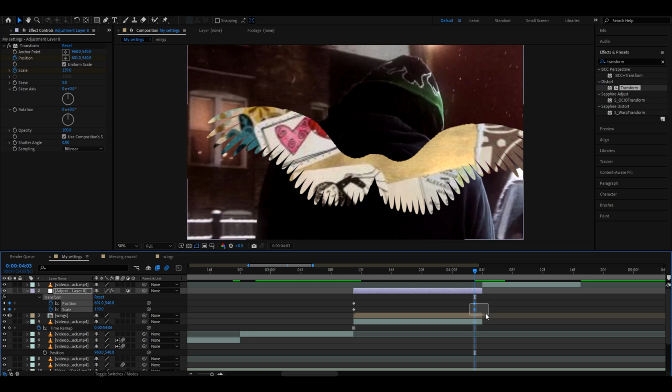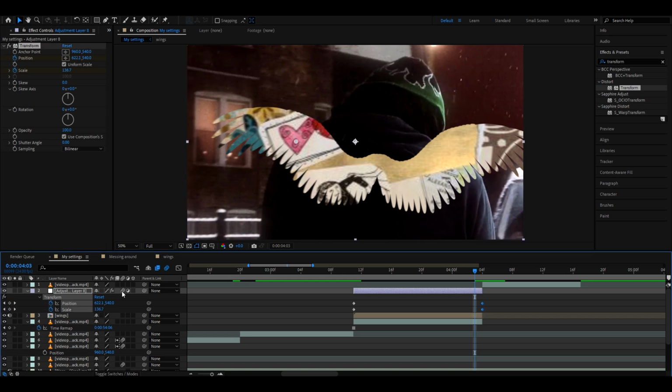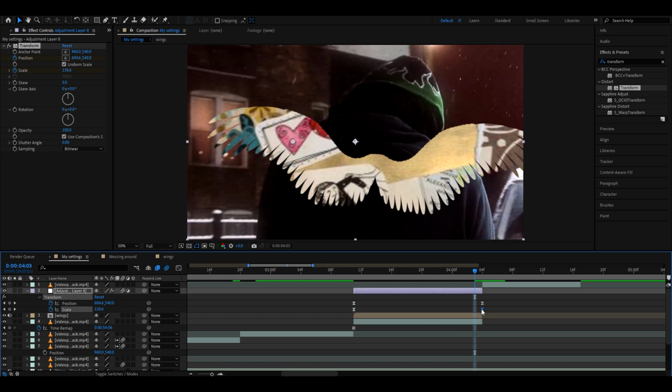Now press U, I can move these a little bit further. Press on this button to give motion blur. Now select all of these keyframes and press F9. Let's go to the scale graph.